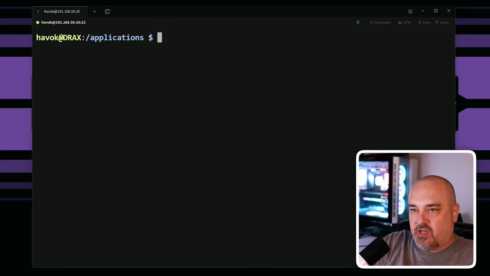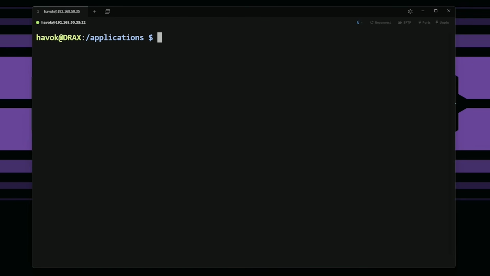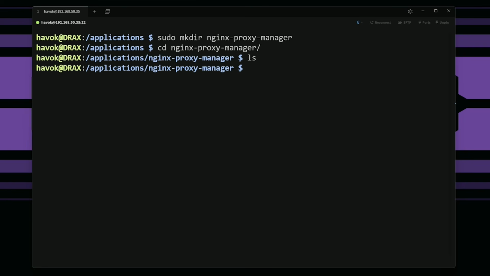Now we're going to go and install NGINX Proxy Manager. All right, we're back at our terminal and we are back to the applications directory. We need to create a new directory for NGINX Proxy Manager. So I'm going to go sudo mkdir, and I'm going to call it NGINX Proxy Manager. You can call it whatever you want. There we go. We'll go into that directory. Should be empty, and it is.